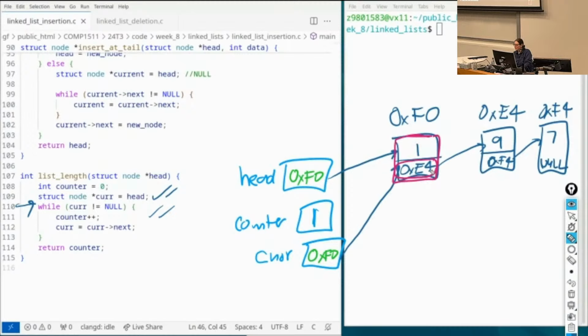That's the address of the next node. We want to move char along to the next node, so we say char equals char next. This has the effect of changing this address to now have this 0xE4. So this is char, this was char next. We're getting that out and putting it in char. Now this means char has moved along and is pointing to the next node.